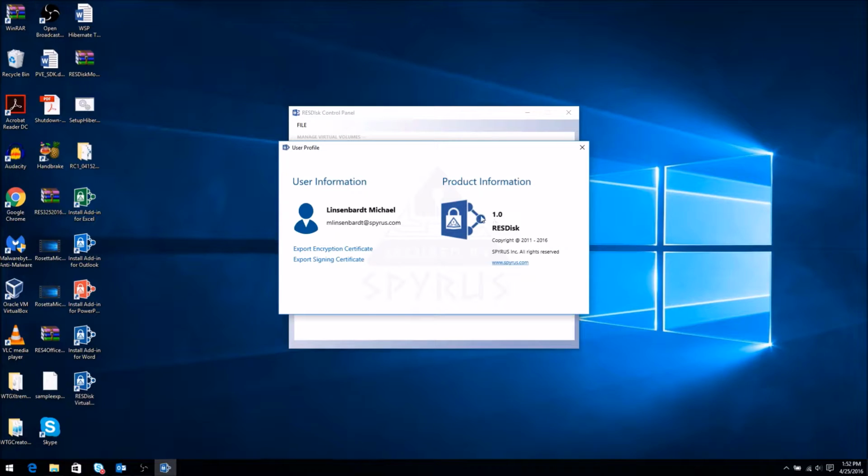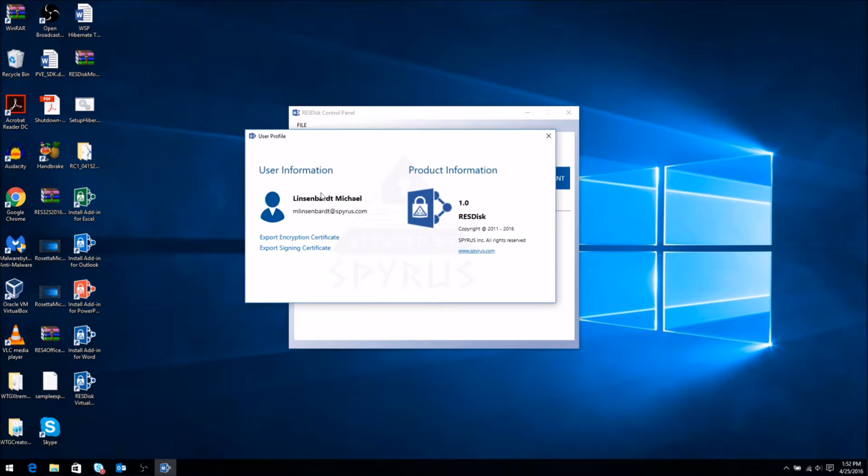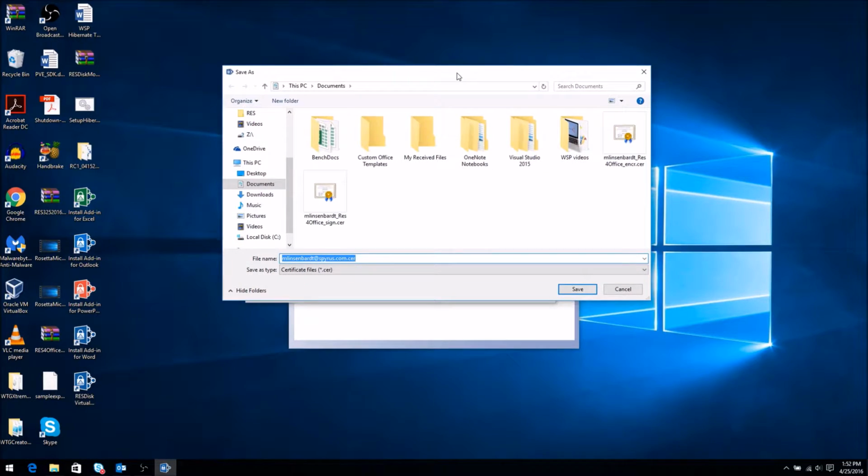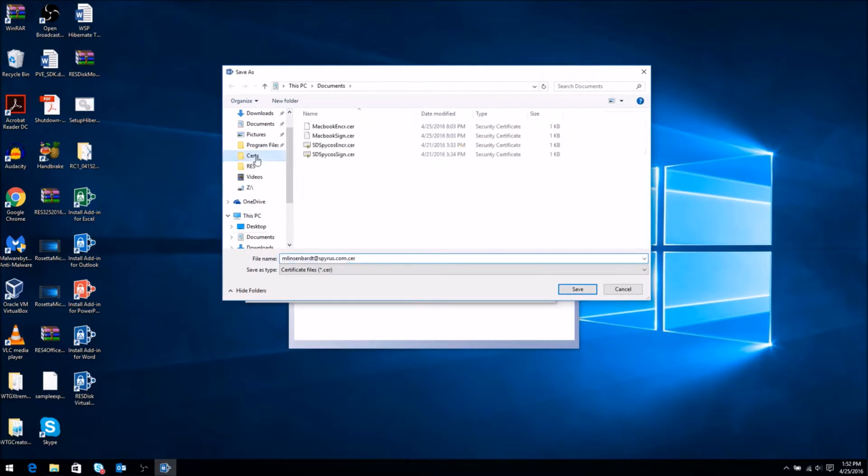You can also export both your encryption certificate and your signing certificate from the screen. You will need to save each of these keys to your local machine before creating vaults to share with team members. Let's start by exporting the encryption certificate by clicking the Export Encryption Certificate link. You will need to browse to the location where you wish to save your encryption certificate and provide a name for the encryption certificate. I've already created a directory to save all my cert files, so I'm going to save my encryption certificate here.